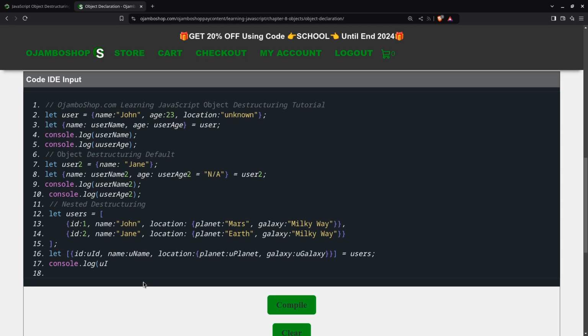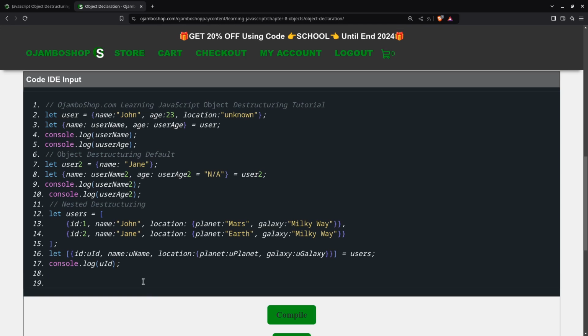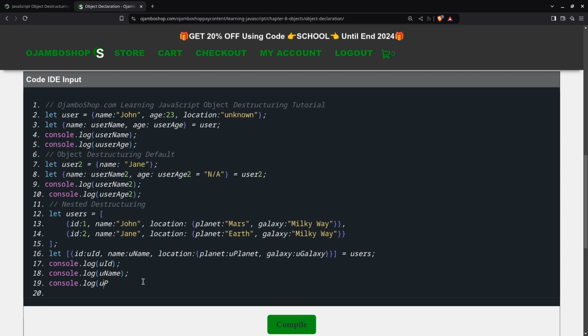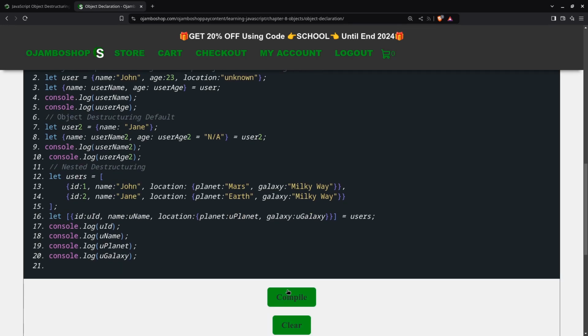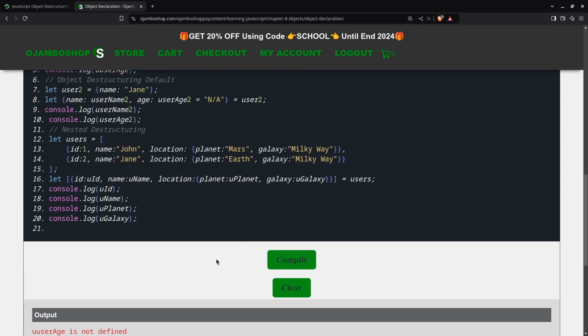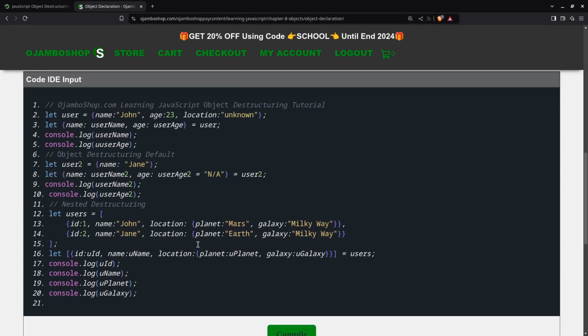So UID, U name, U planet, U galaxy. So what it will do is we only grab the first one. That's all I care about. So if I compile this, oh, I made a mistake. It says user age. This is the mistake here.